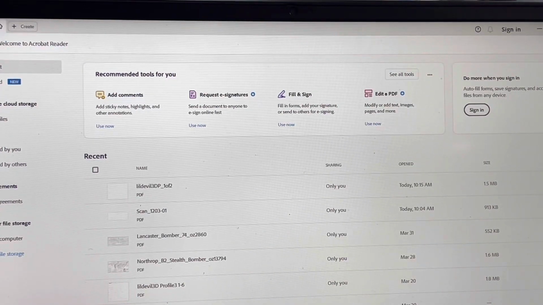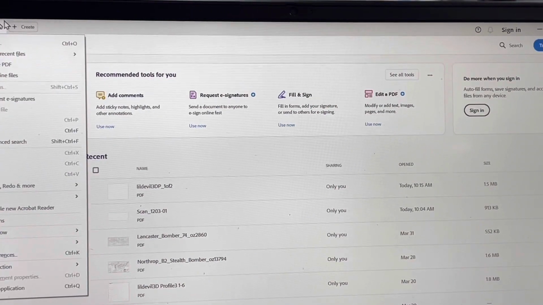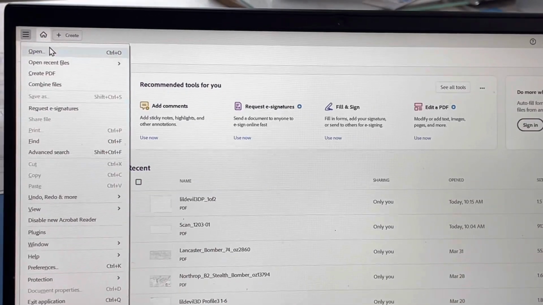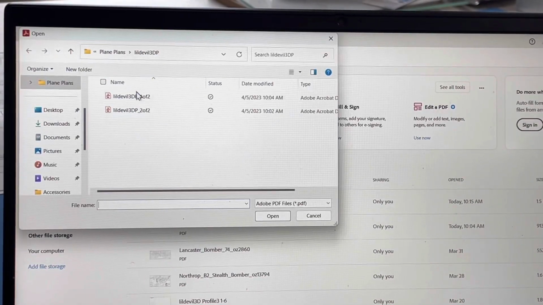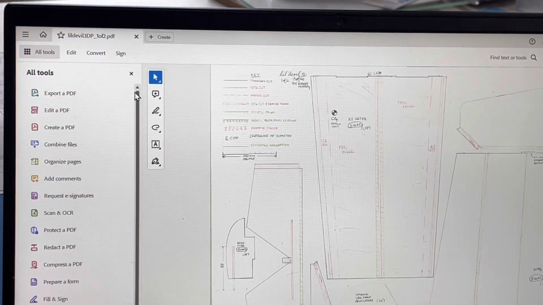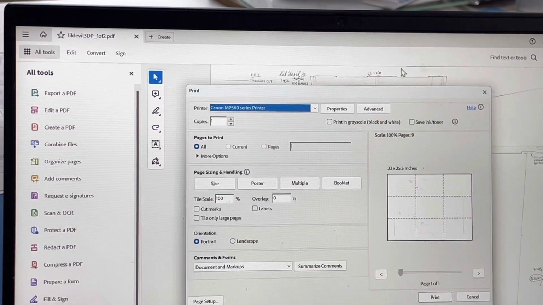And then open a file. You can go down to level 2. There it is. Come over here to print it. And you want to make sure you've got poster, and in this case 100%. And then you click print.